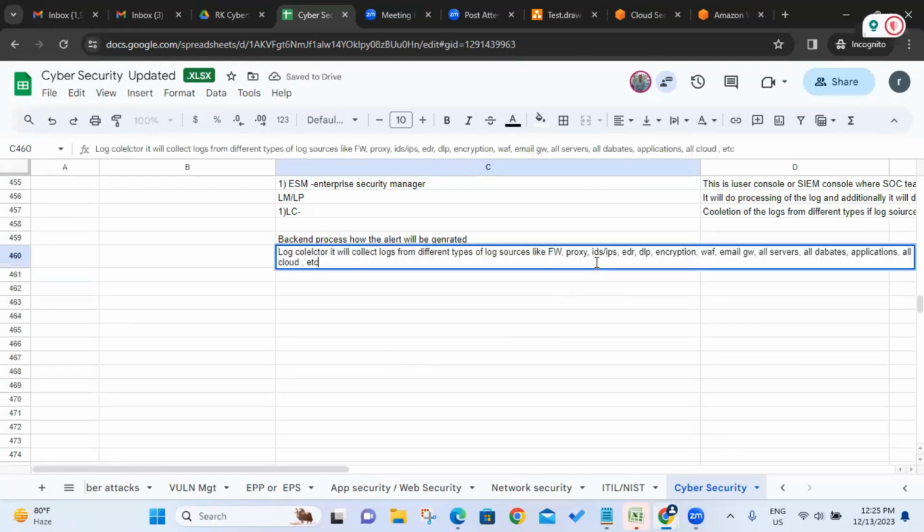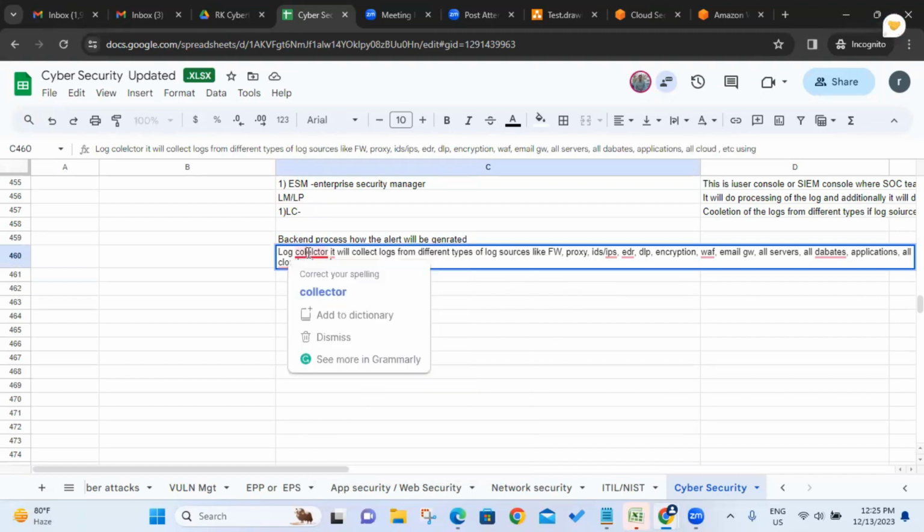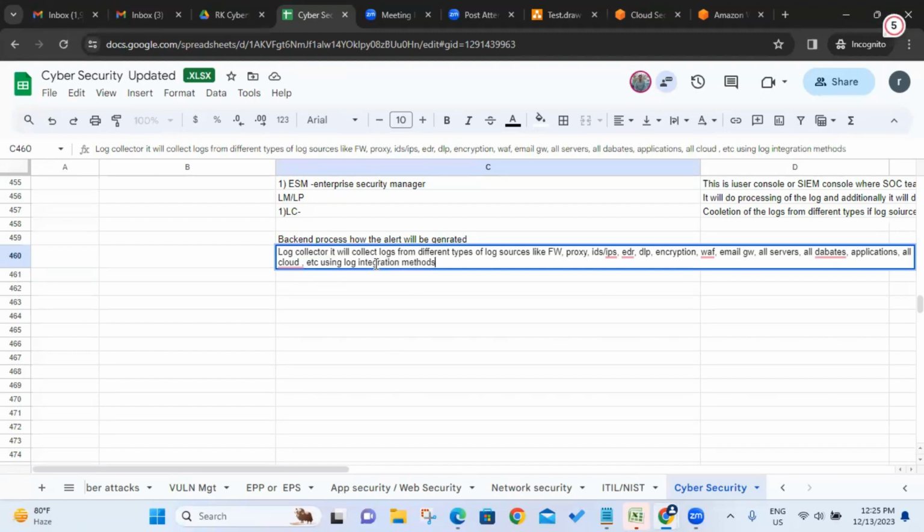Okay, using what? How will it collect? Using log integration methods. Then it will complete aggregation, parsing. What is the next one? Normalization, sir. Normalization. Yeah.